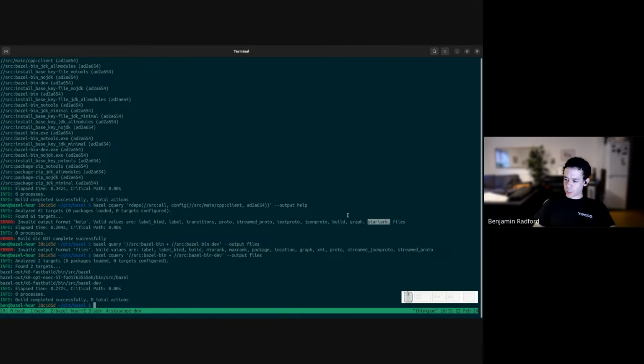Starlark, I've not actually had a chance to use myself, but it seems like a really cool feature. If you choose this output format, then you can pass a Starlark file to the query, and Bazel will run the code in that. It will pass the targets through the code in that as a sort of post-query filter. So it's quite powerful. You can do a lot of stuff with the targets you find.